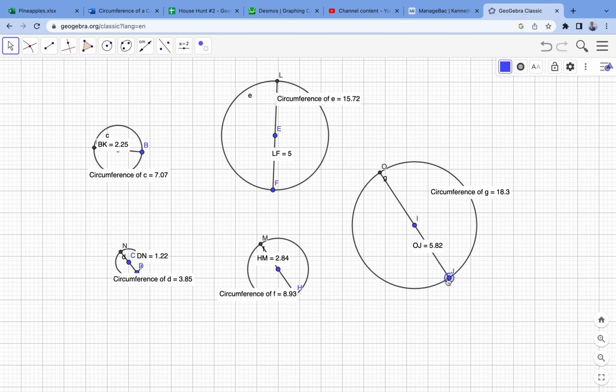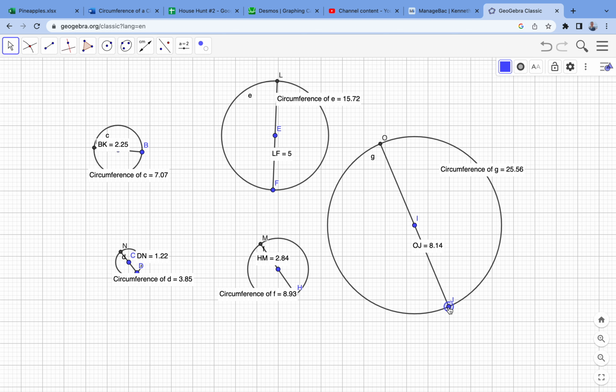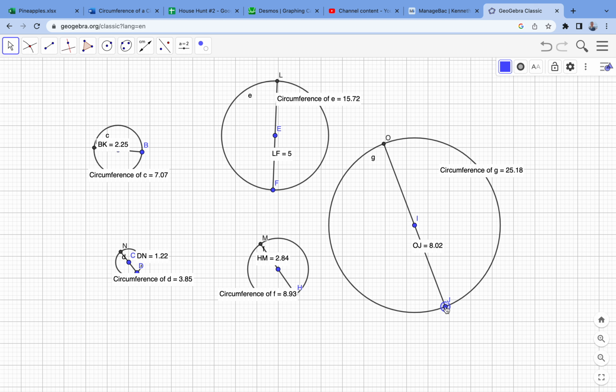Maybe I could change this one to 8, maybe? Ooh, can't quite get it on 8, right? But it's about 8 there. 3 times 8 is 24, nearly there. So there you go. That's how to use GeoGebra and all these nice fancy tools at the top.